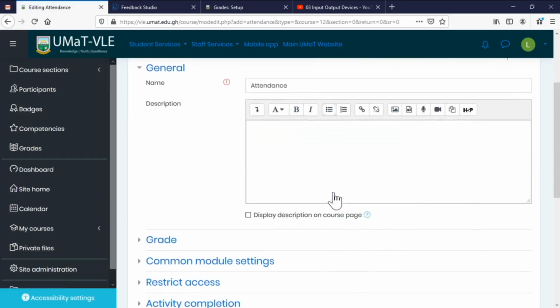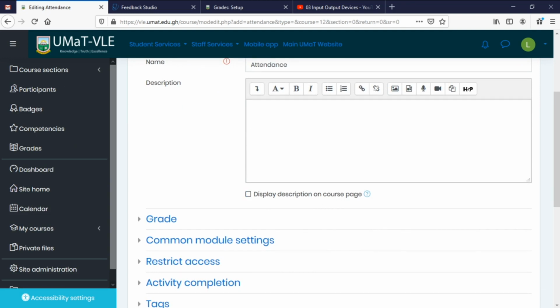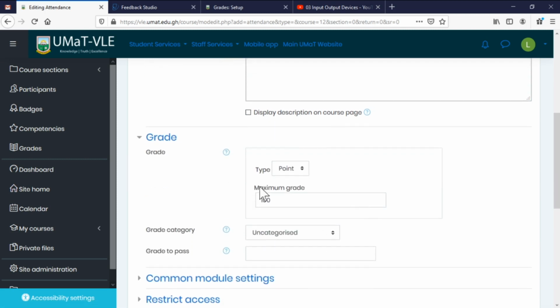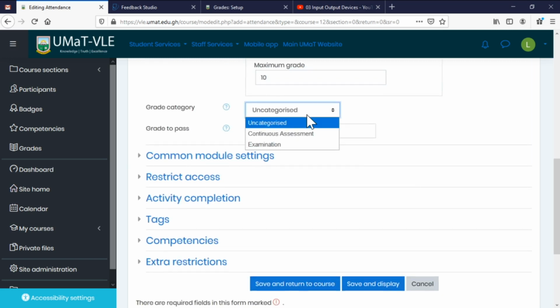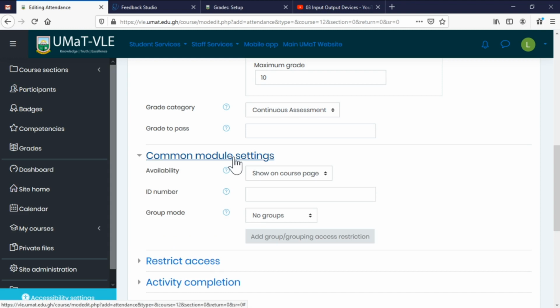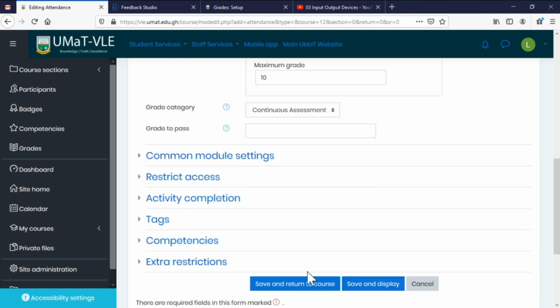Once I have this in here, I'm really not going to have any description for the attendance for now. The next thing I'm going to do is to click on grade. In UAT, attendance is automatically 10 marks. So I'll change it to 10 marks and select continuous assessment as the category for the grade. I'll leave any other option as it is by default and click on save and return to course.